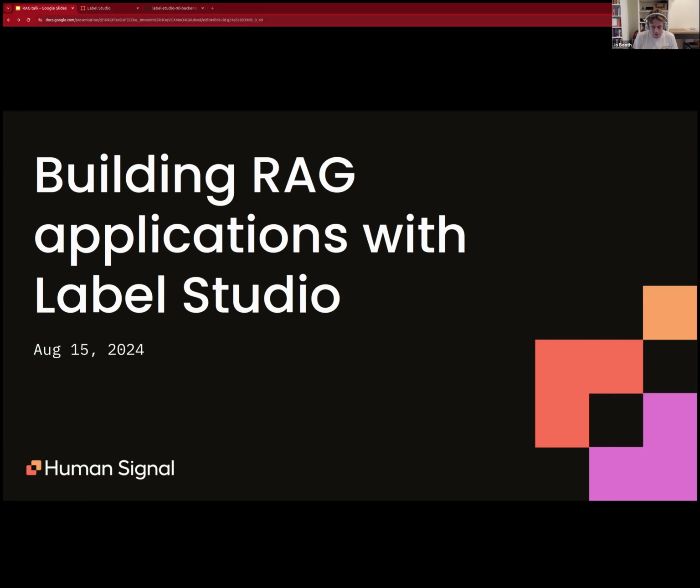Like Nate said, I'm a senior full stack engineer here at HumanSignal, and I'm going to talk to y'all about building RAG applications, both in general and also in the specific context of Label Studio today. I really want to go over the fundamentals first and talk about the nuts and bolts of building out RAG and which components can be switched out for which other components.